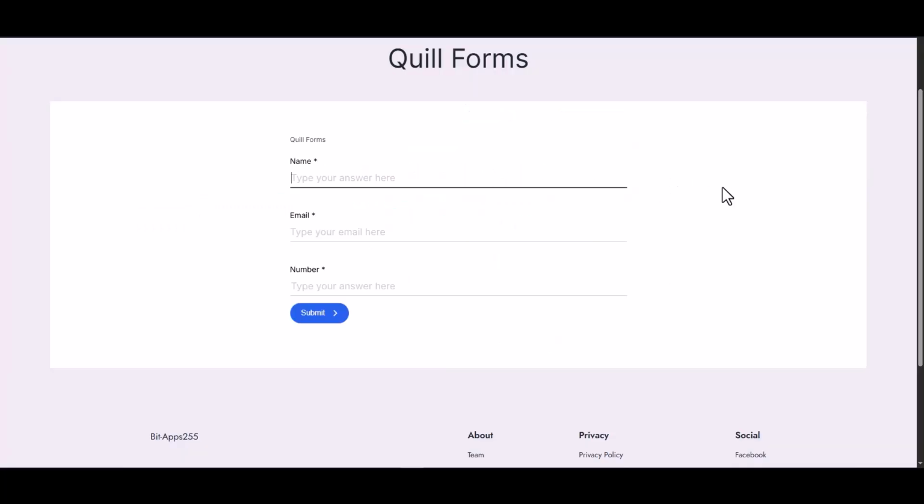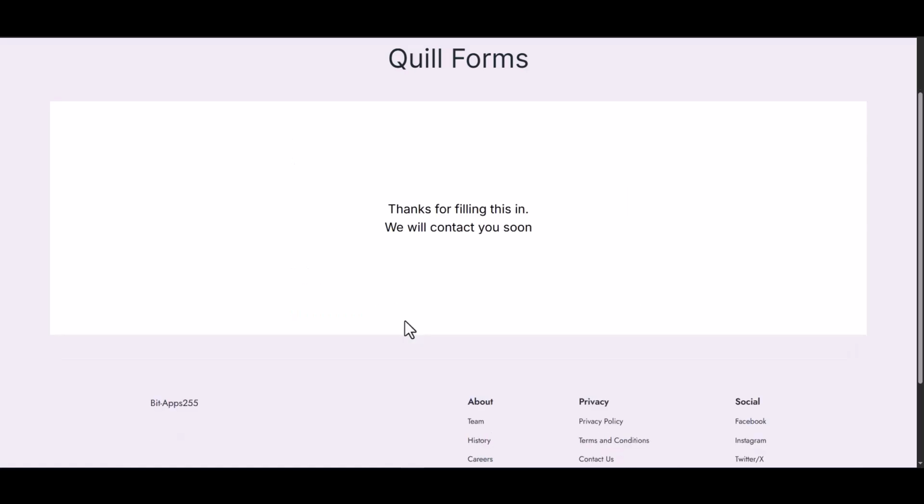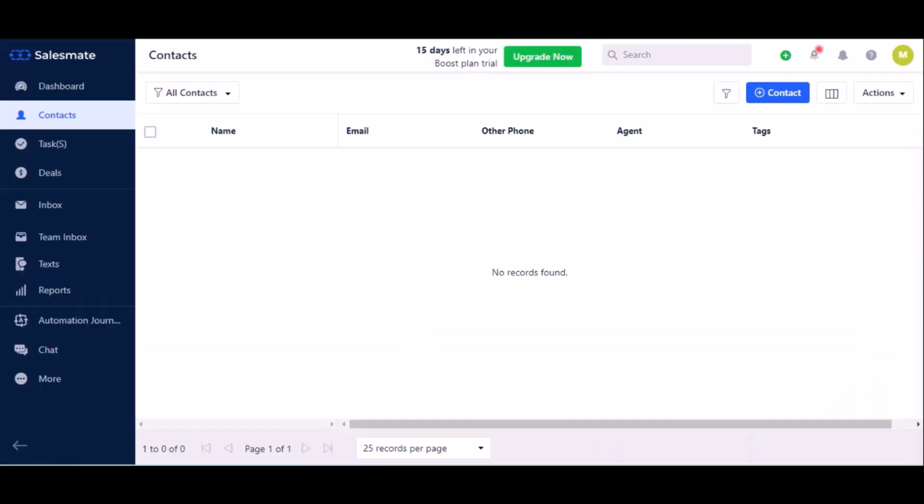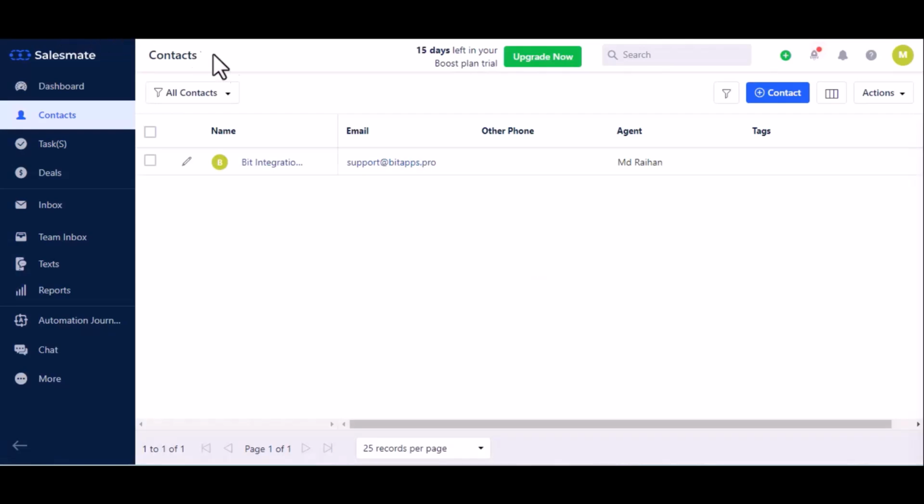Please go to your form, complete it, and submit it. Form submitted successfully. Now let's go to Salesmate. Here is the data that came into Salesmate through the integration.